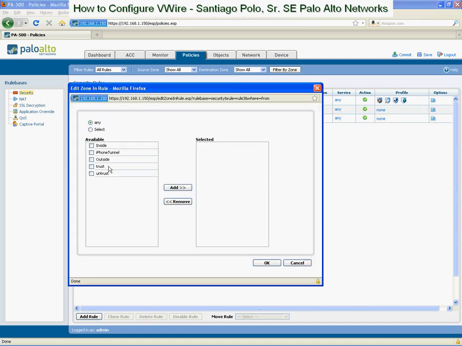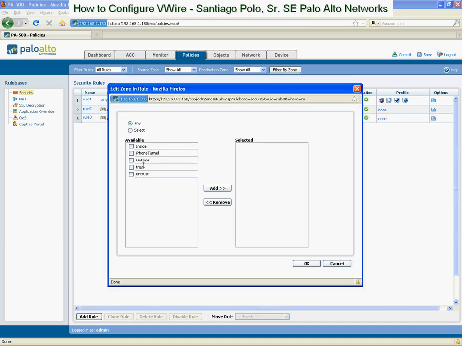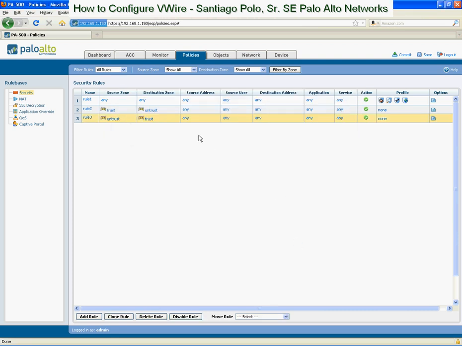So, but this time I'm going to say from the untrust zone, OK, to the trust zone, trust, add, OK. So now I have policies for both directions of this traffic, and I'm going to say allow. And in this mode, that way I can be very transparent about what it is that I'm seeing.